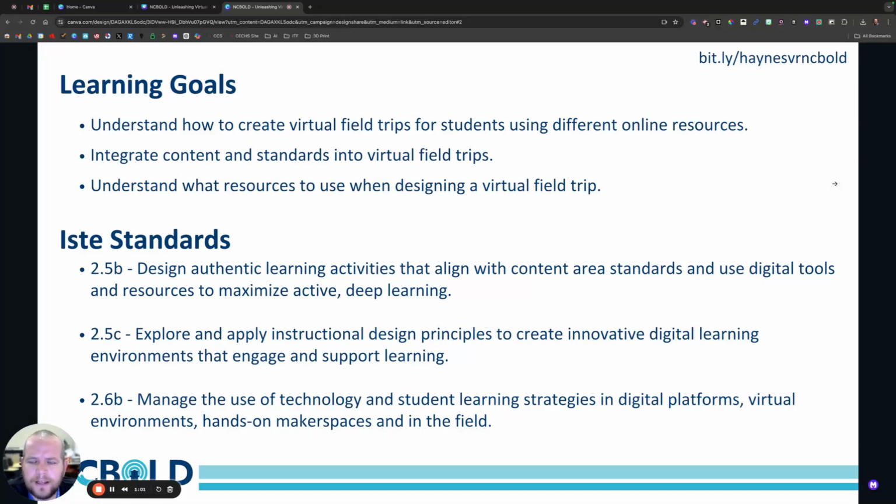Our learning goals today are to understand how to create these virtual field trips for students, integrating content and standards into these field trips, and then what resources to use when designing a virtual field trip. We're going to take a look at 3 today. And we also have our ISTE standards listed here as well.